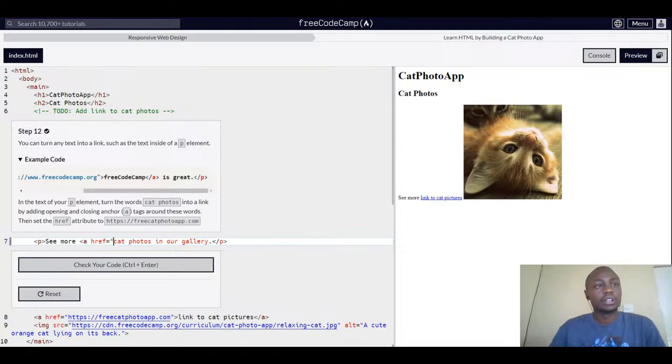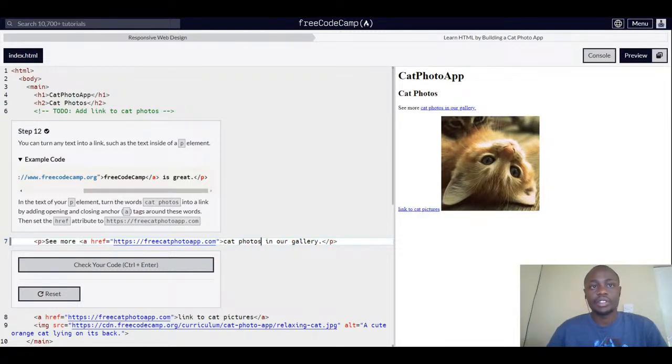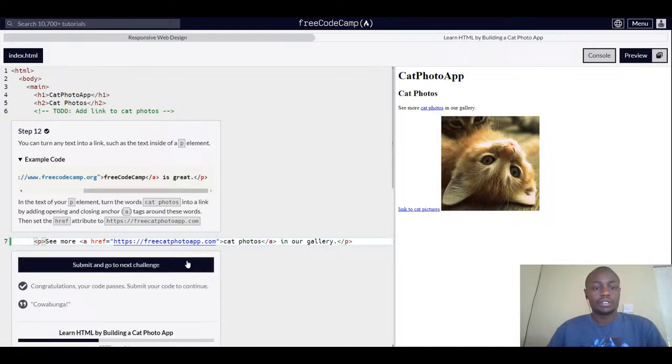href, which is this one. Copy that, paste it right there. Close it. So the cat photos right there. So close it there. So as you can see, the cat photos in this paragraph right here are turned into a link, from a text into a link. So yeah, that's it. Let's go to the next step.